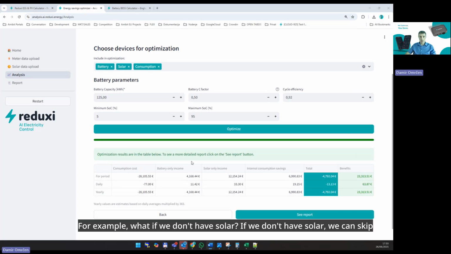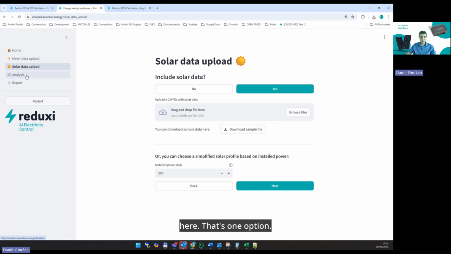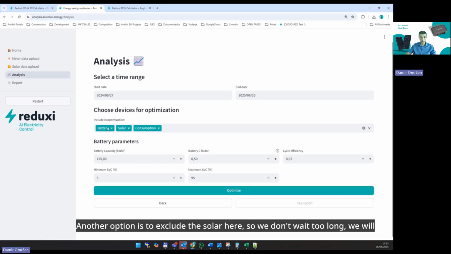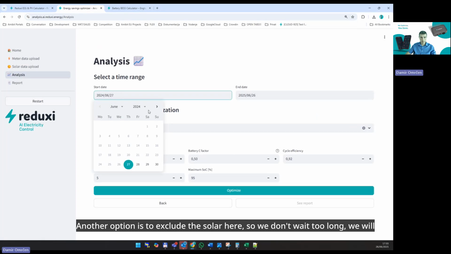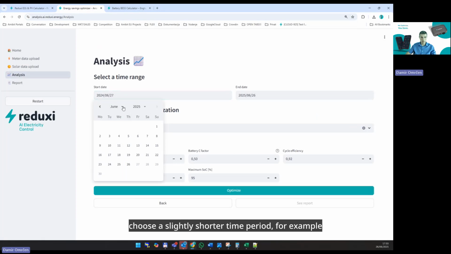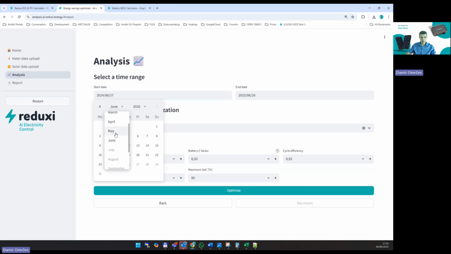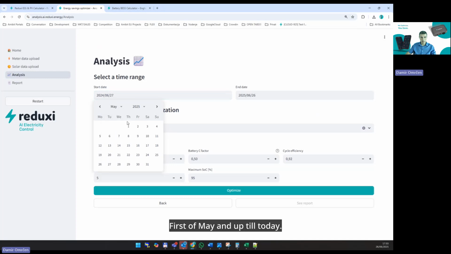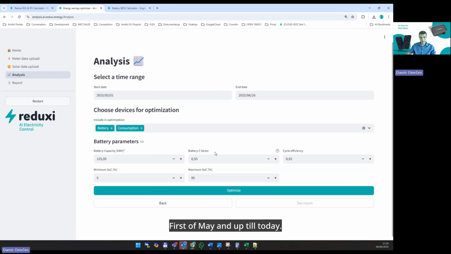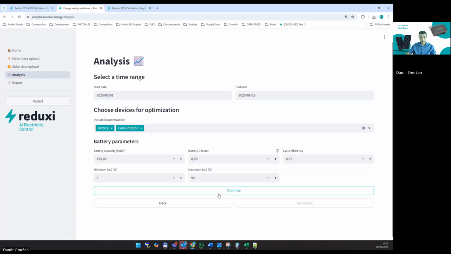For example, what if we don't have solar? If we don't have solar, we can skip here. That's one option. Another option is to exclude the solar here. So we don't wait too long, we will choose a slightly shorter time period. For example, 1st of May and up till today. Let's calculate.